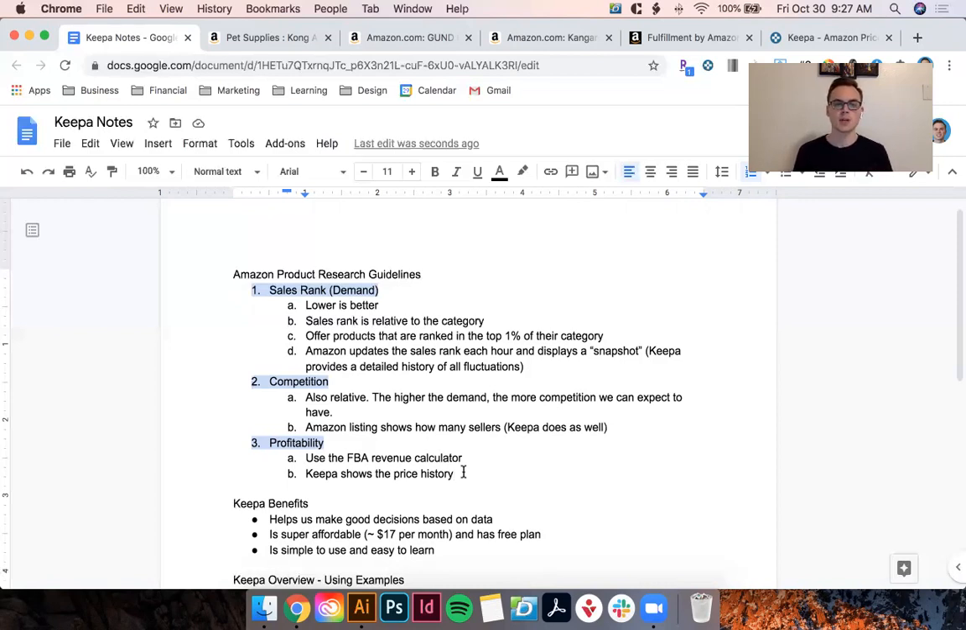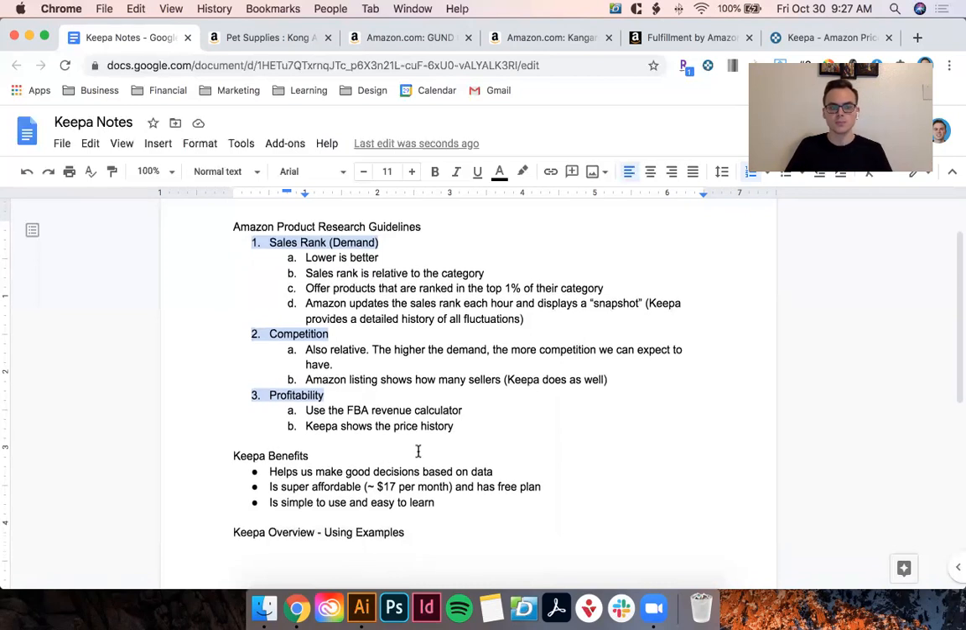So Keepa is amazing in that it will give us an average buy box price, the average price over the past 3 months to a year. We want to use that average price to determine our profitability.